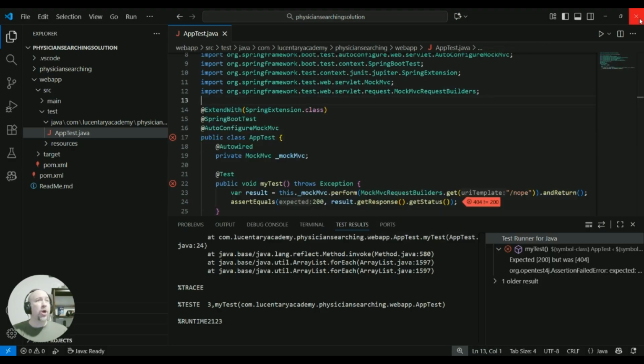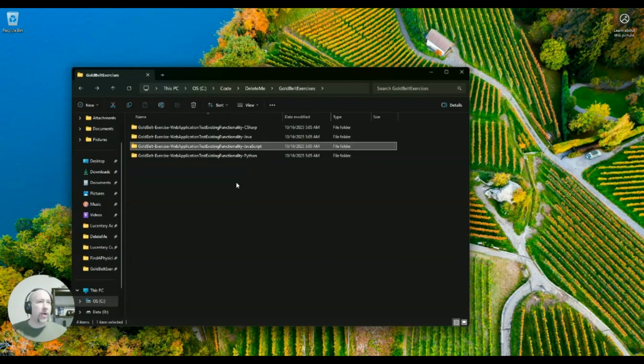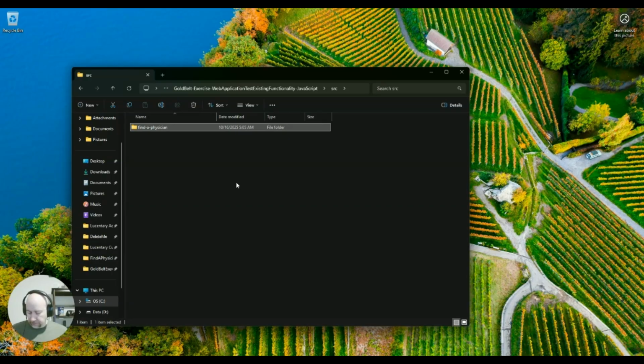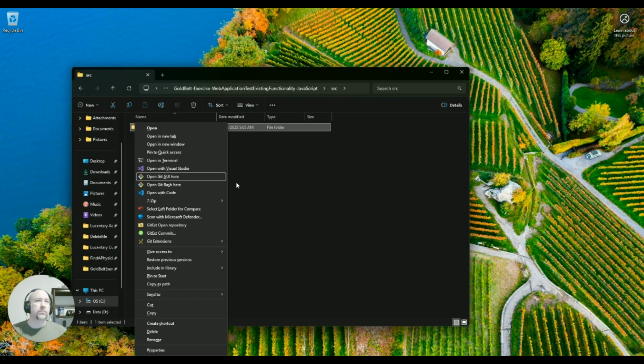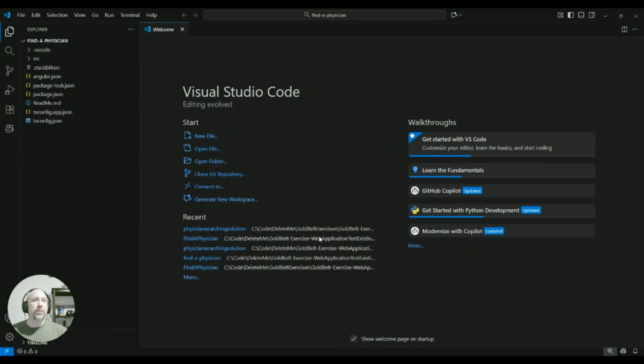So let's switch gears. We're going to go to JavaScript. This particular JavaScript application, I believe, is an Angular application. So let's look into it. Pull this back over, zoom in a little. There we go.